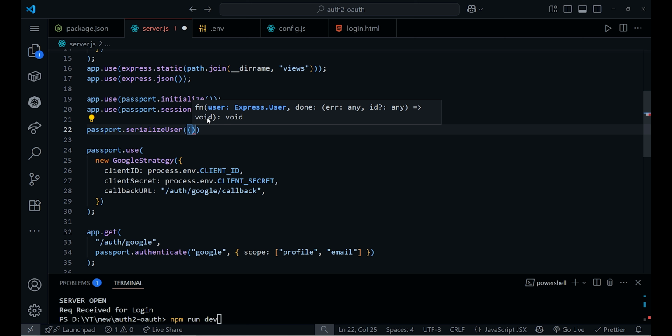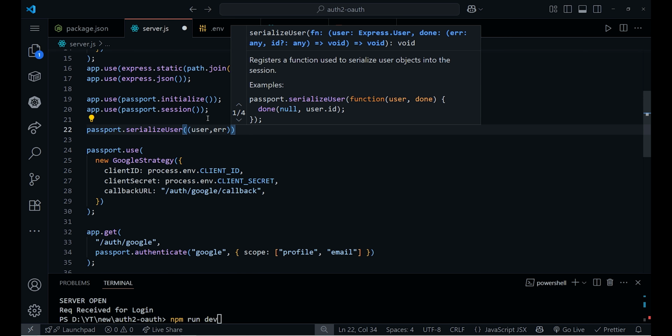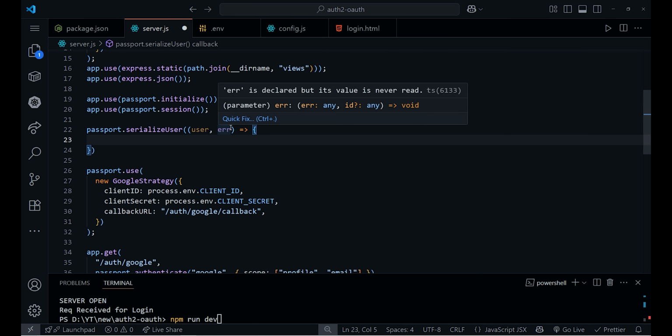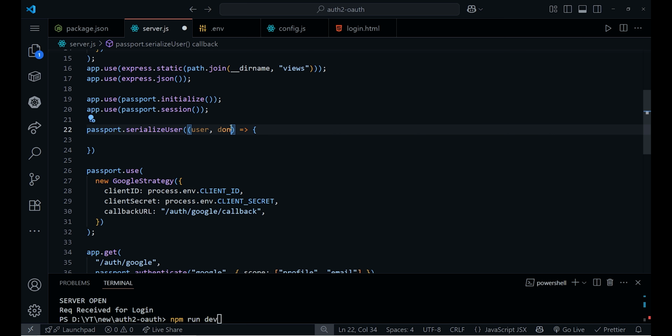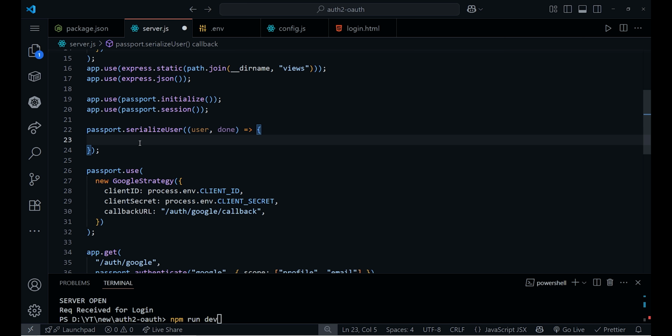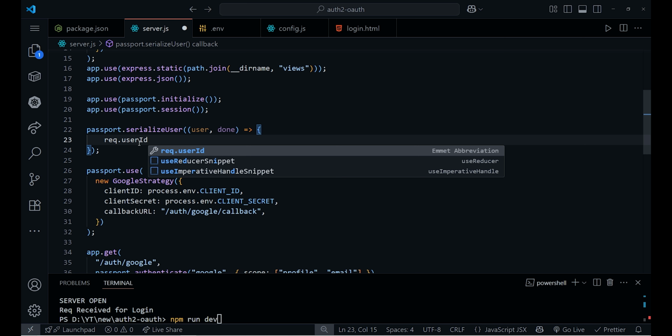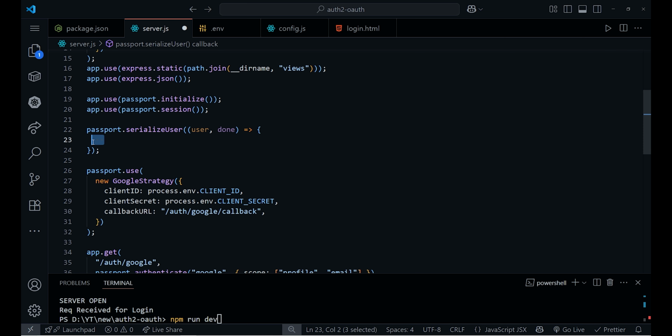This is a callback. This is another type of callback when we are authenticated. In this, we'll be getting the user and the error. So it means we will have a serialization, right? We have the done here. When the serialization is complete, in this step we add the session IDs to the request, like request.user ID or something like that, right? At this step, what we do is store the user inside the databases and all. That's why we have the serialization of the user at this step.